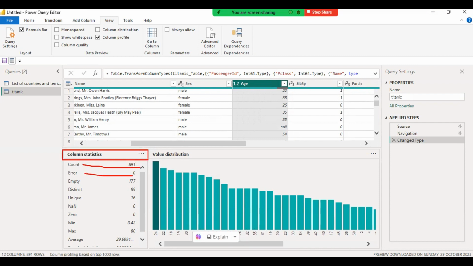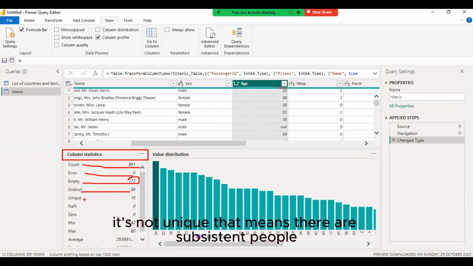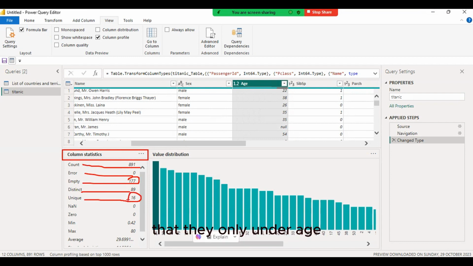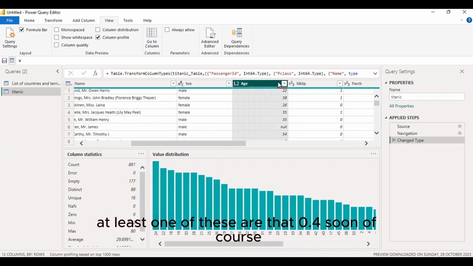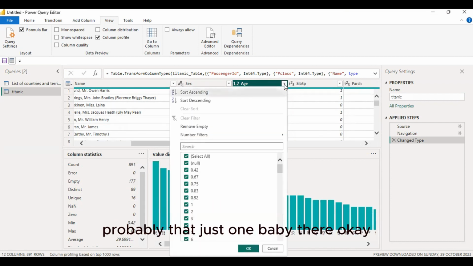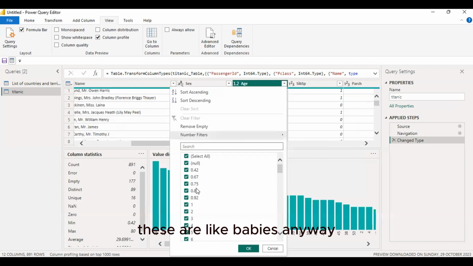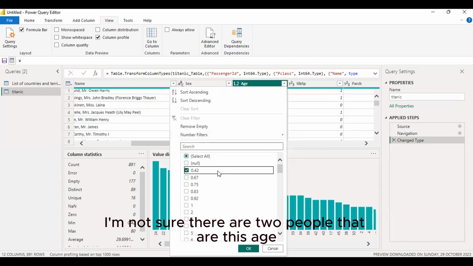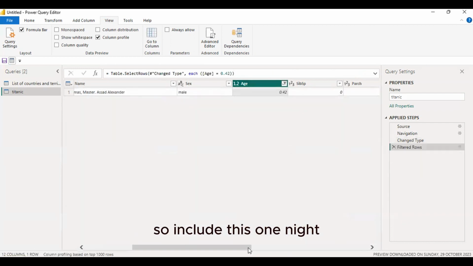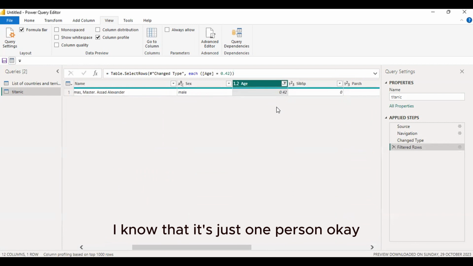Errors: there is no error. Empty is 177, just like what column quality showed us. Distinct is 89, unique. That means there are some 16 people that only have that age. At least the one I know is 0.42. Of course, probably that's just one baby there. Okay, these are babies anyway, but I'm not sure whether there are two people of this age. So if you click this one now, you can see that it's just one person.